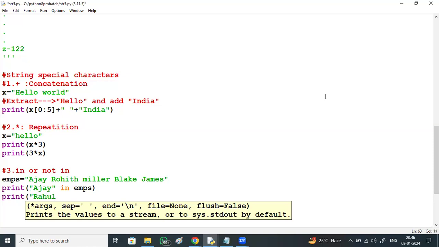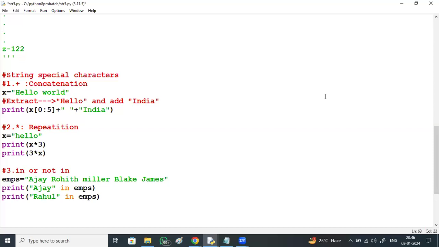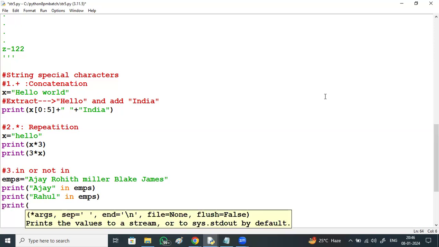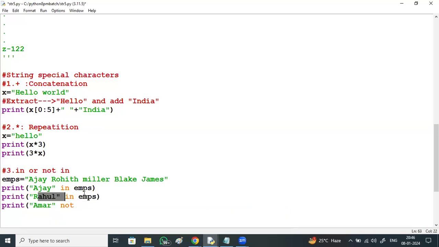Rahul in emps. No, it gives false. Print Amar not in emps. Rahul in emps is false. Amar not in emps also returns true. This is true, this is true, and this is false.